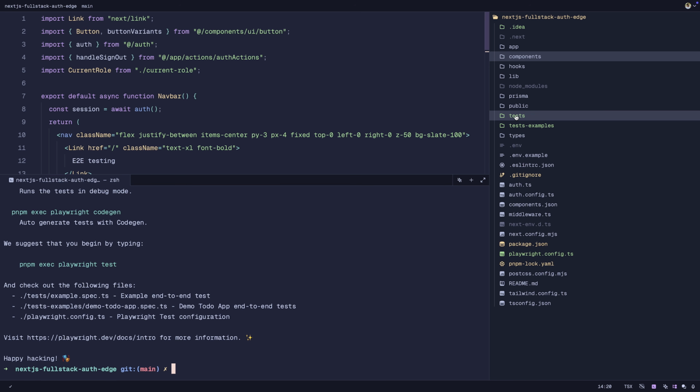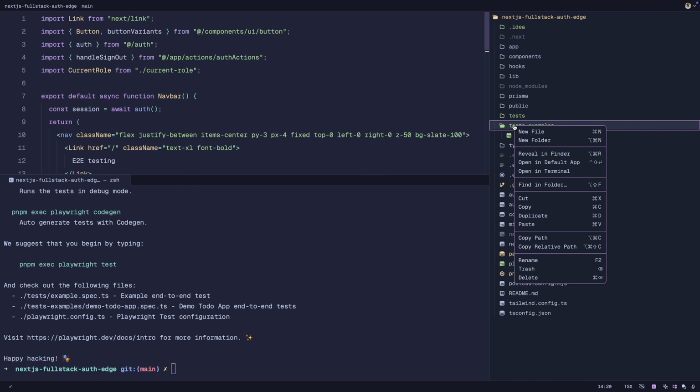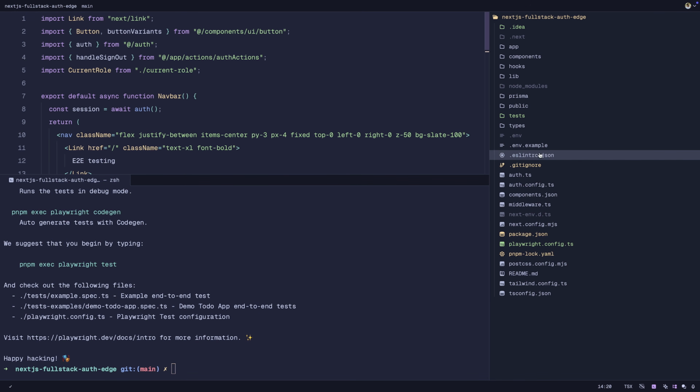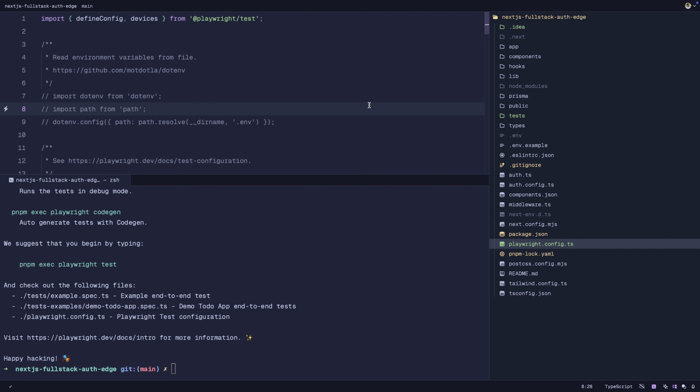First of all, we have this test folder, and then we have this test example folder. We can actually delete this test example folder because we do not really care about this. And then we have this most important file, which is playwright.config.ts. So this is the file that is responsible for configuring your Playwright setup. We are going to take a look at this a little bit later.